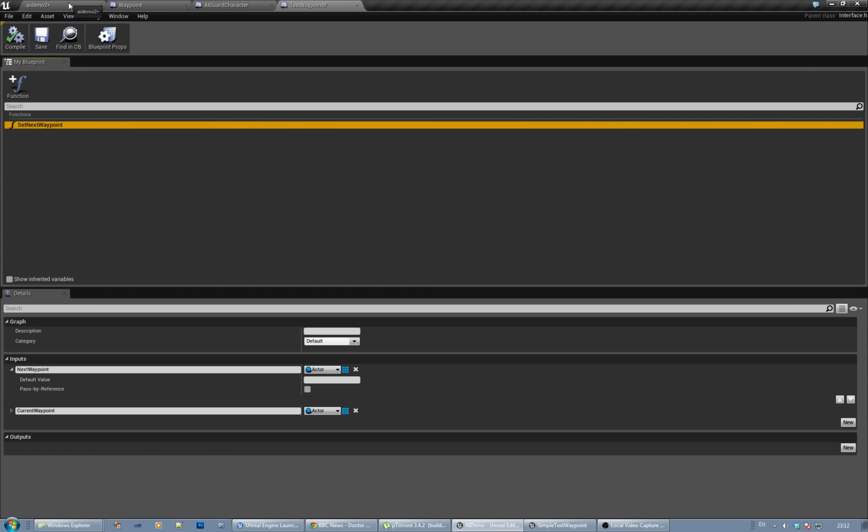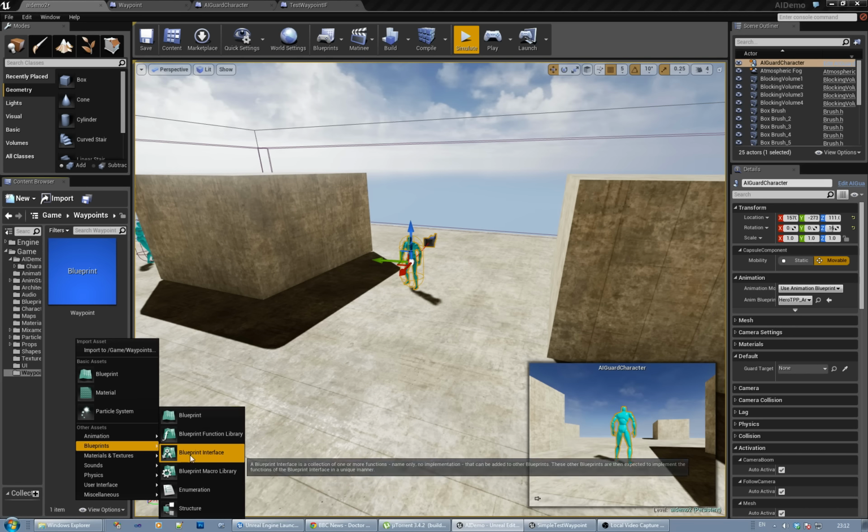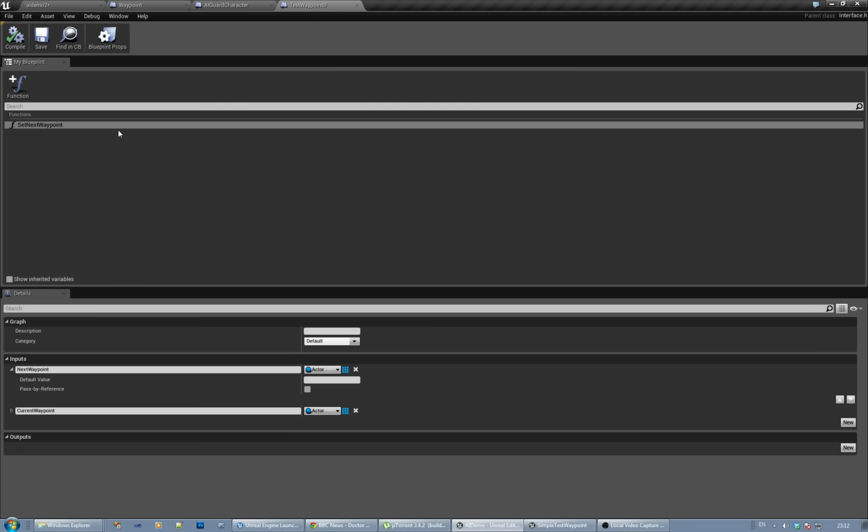So you create the interfaces. Let's go back to there. Go to blueprints, blueprint interface. You create a new one of these, and I've called mine test waypoint IF, but you can call it what you like. We add inputs. We've basically got one function, and it's called set next waypoint. So we add a function, call it set next waypoint, add a new variable for the next waypoint, and add a new variable for the current waypoint, the waypoint that we're currently at, just in case we need it. We don't actually use that yet.